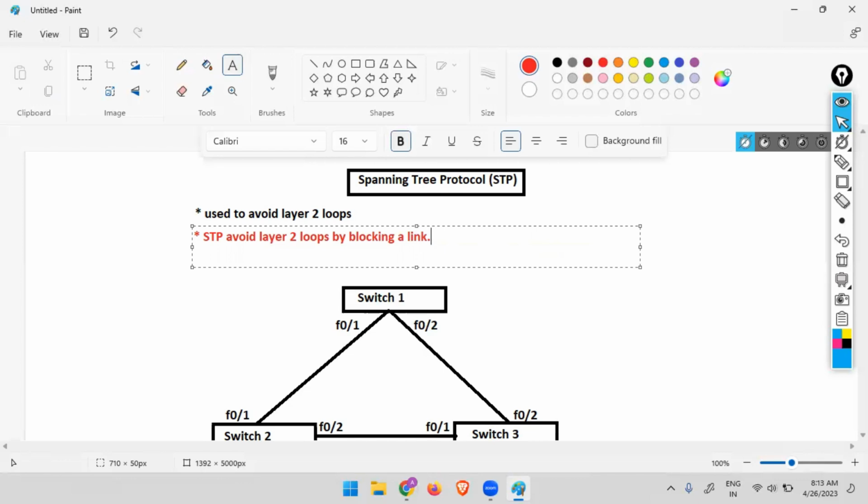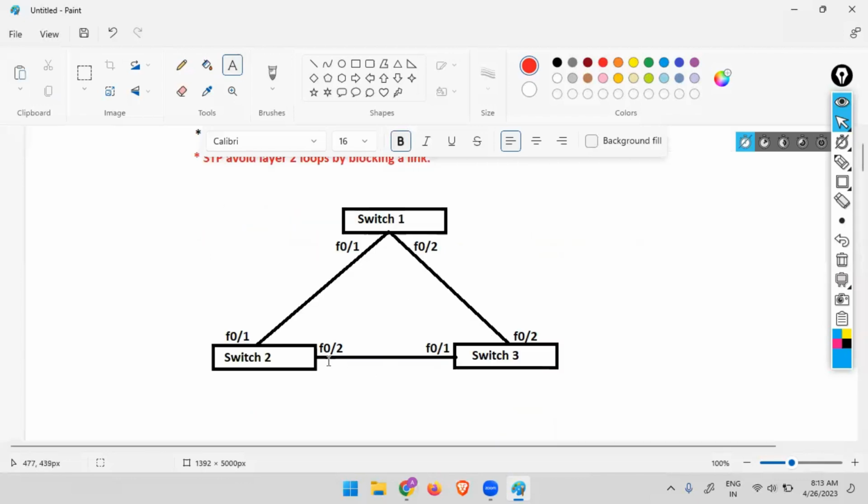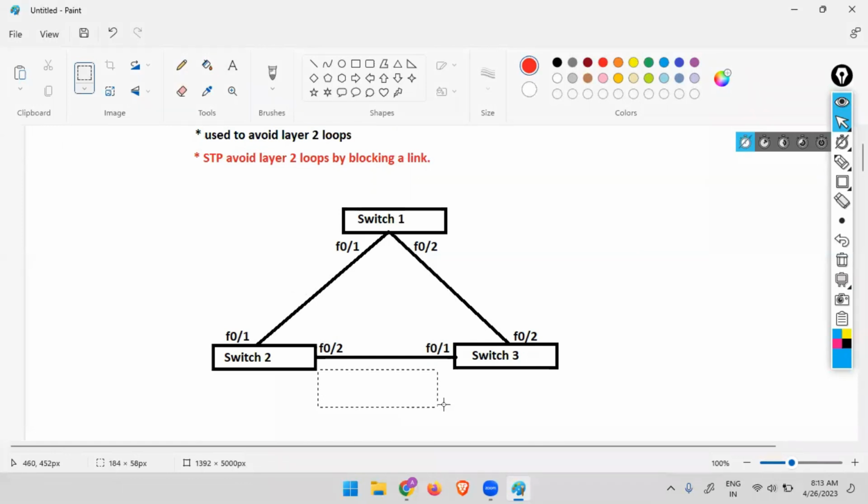Okay, so how? Let's say STP blocks this link, the link between switch 2 and switch 3. So this link will not be present. And if this link is not present, that means traffic coming to switch 2 will not be forwarded to switch 3. This will be the kind of situation. Let me show you. Like this.